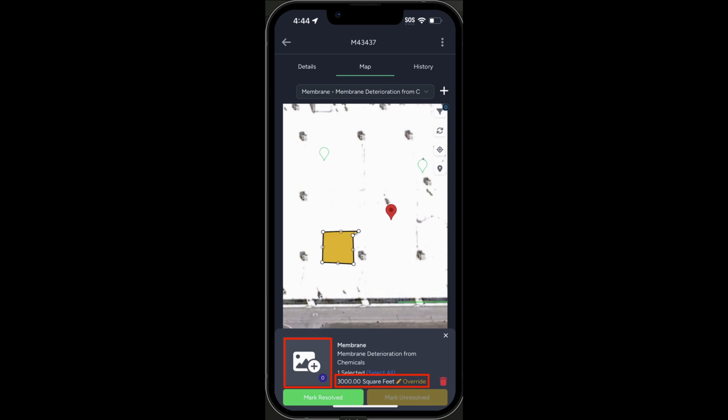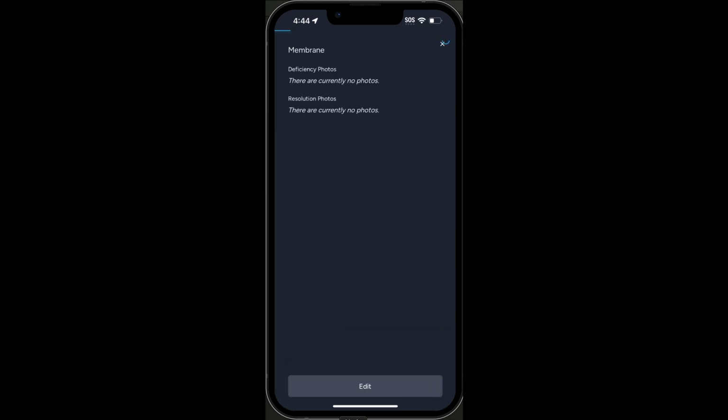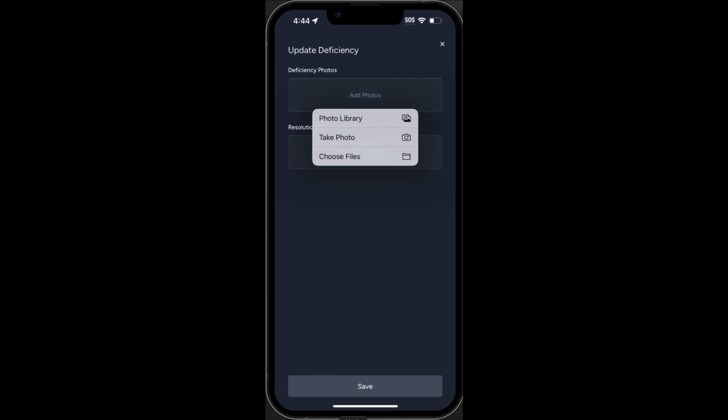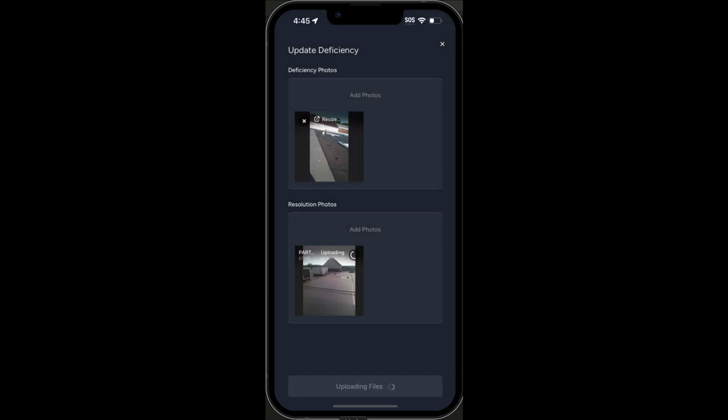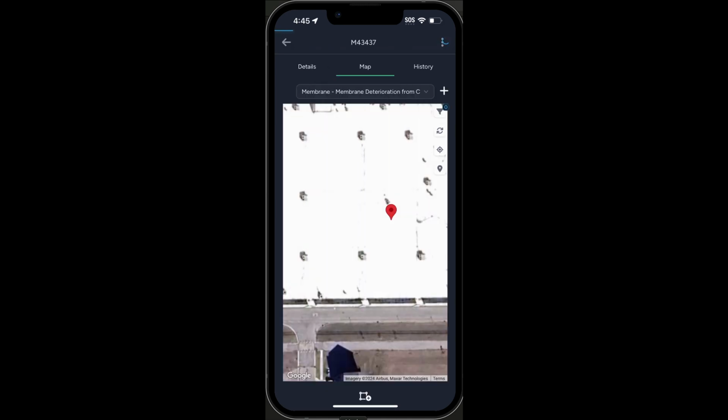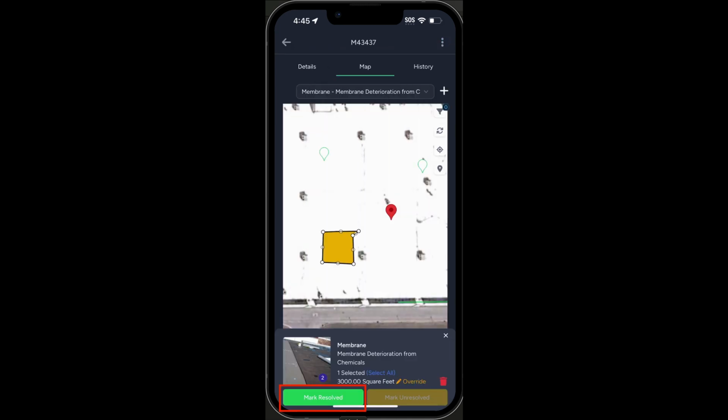Tap the image icon to upload photos. Since we have repaired this area of contaminated membrane, we are going to upload both before and after photos. Since you've completed the repair, tap the green Resolved button to change the deficiency status to Resolved.